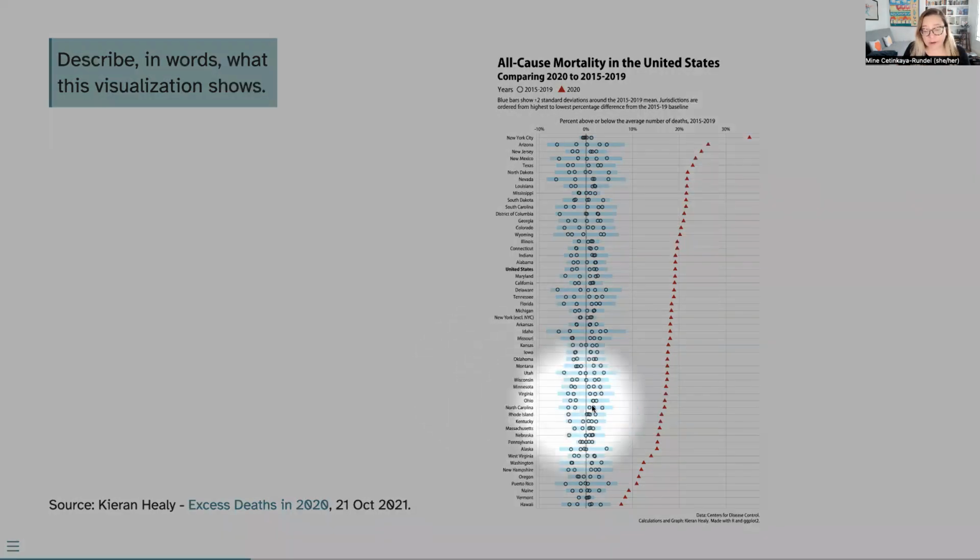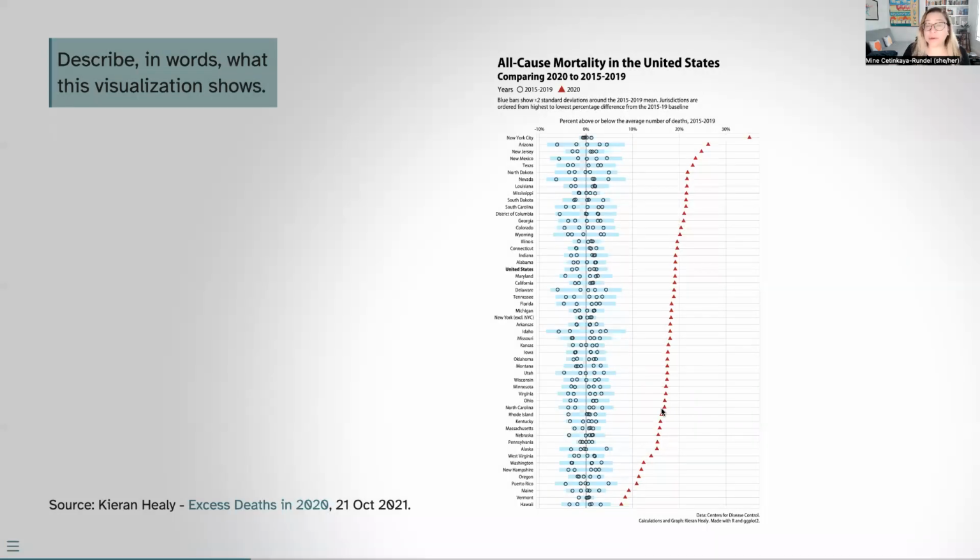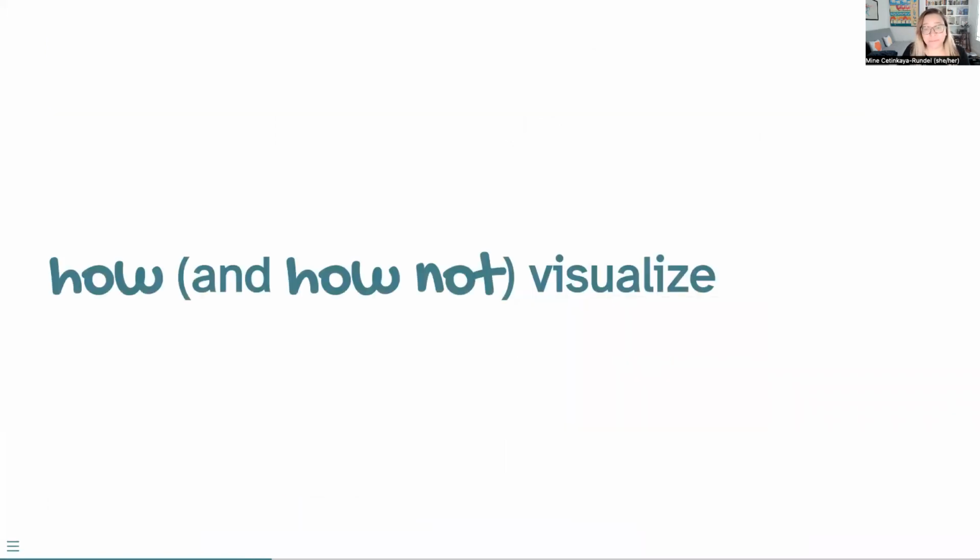Here's North Carolina, for example. That's how things went in North Carolina in 2020. And this would be a lot to describe in words alone, or even given a summary table.